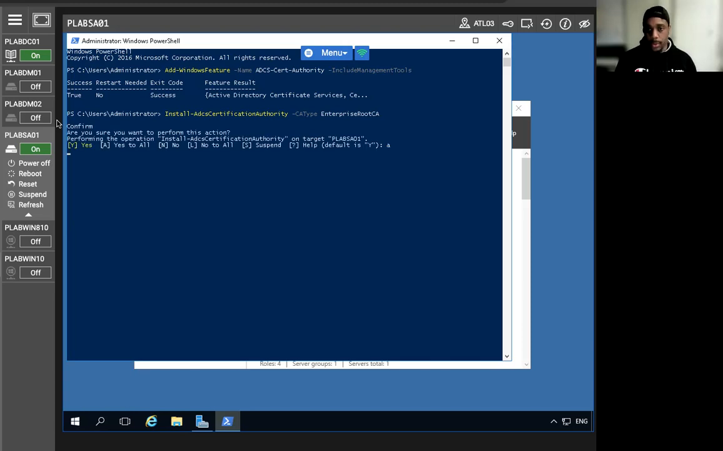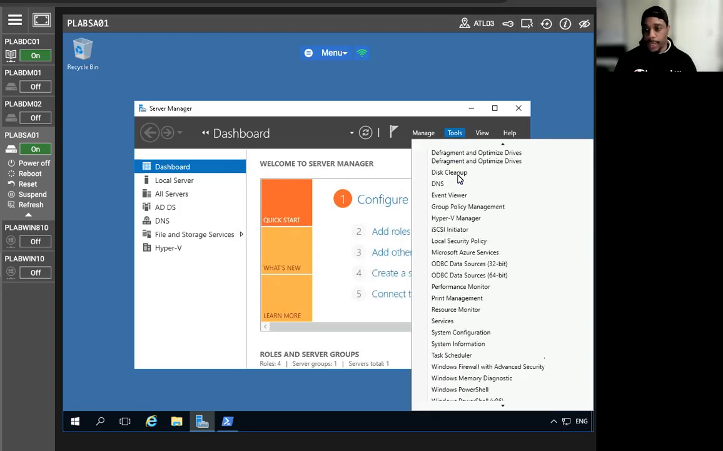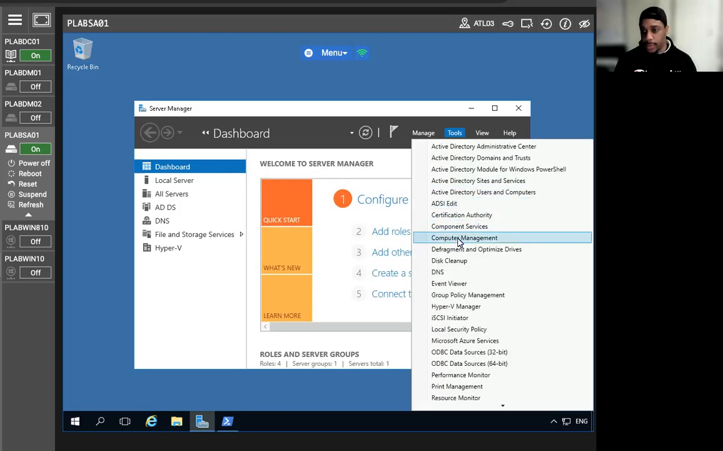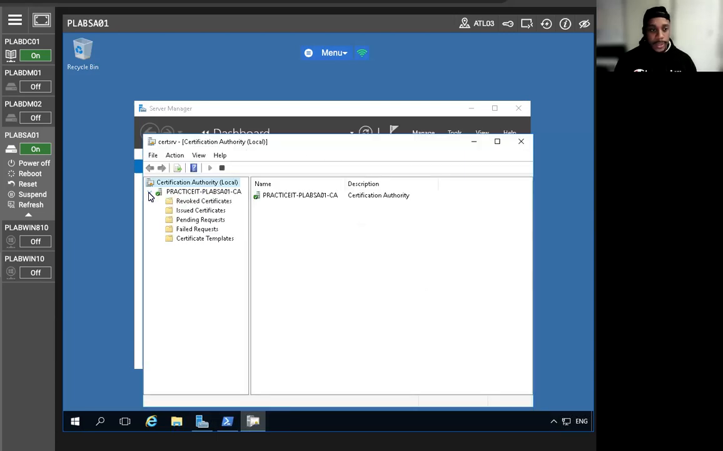Yes, of course. Perfect. So now just going to minimize this. Now I'm going to export the root CA certificate. To export the certificate to a file, I'm just going to perform a few steps. I'm going to head back to the dashboard for the Server Manager, and I'm going to head to the certification authority. Let's expand this.